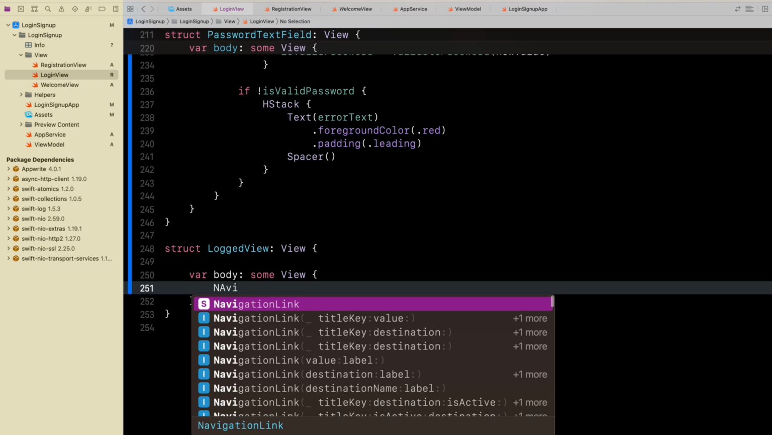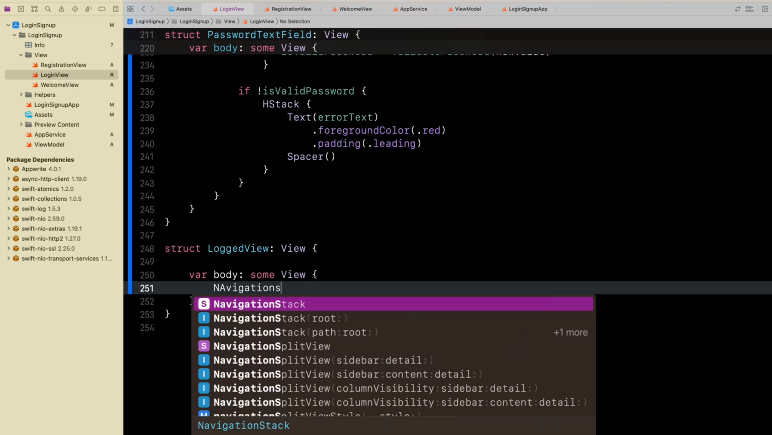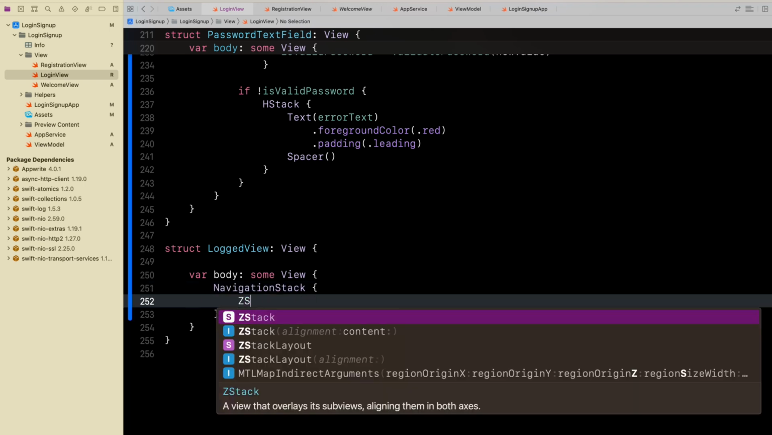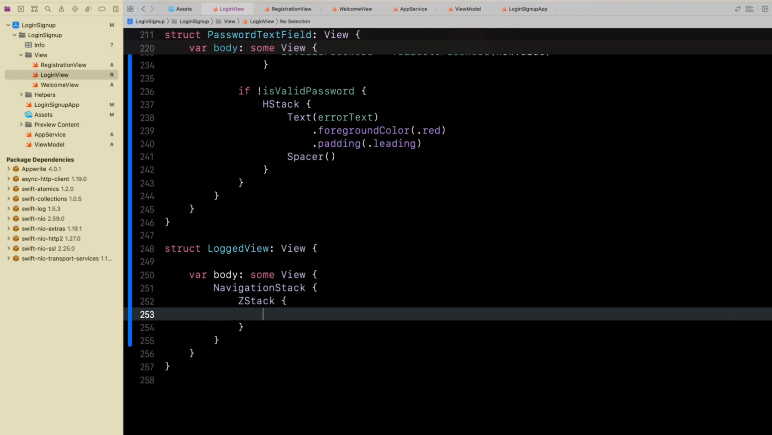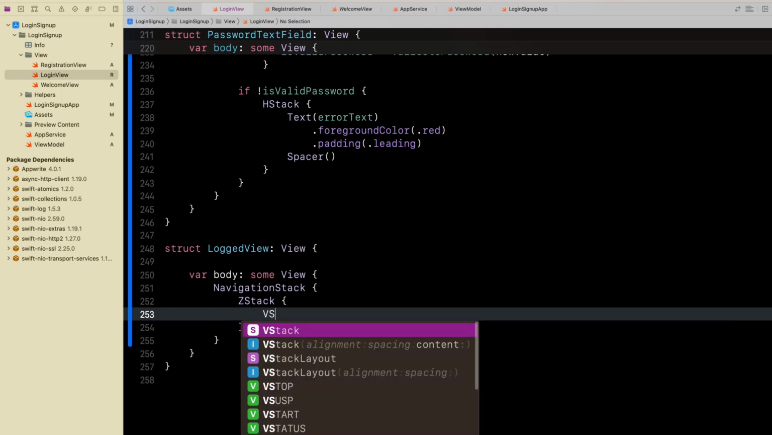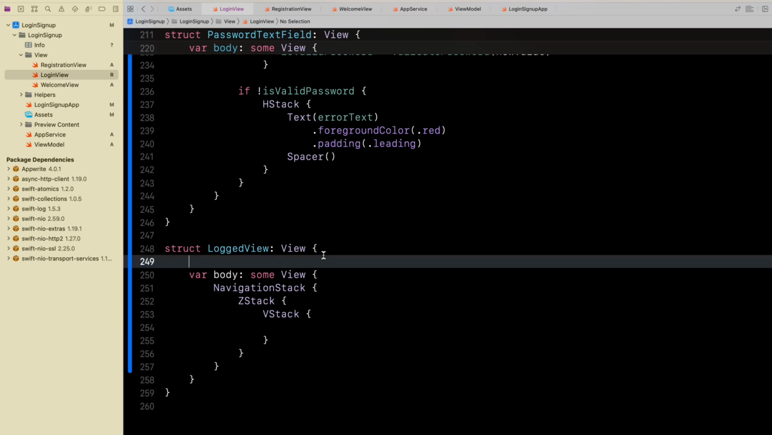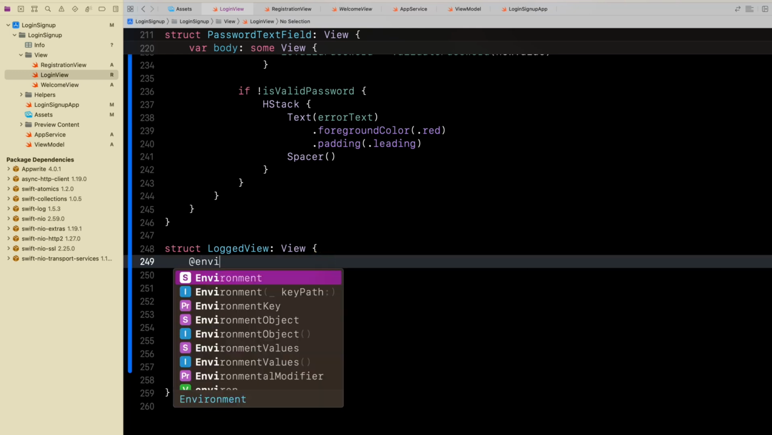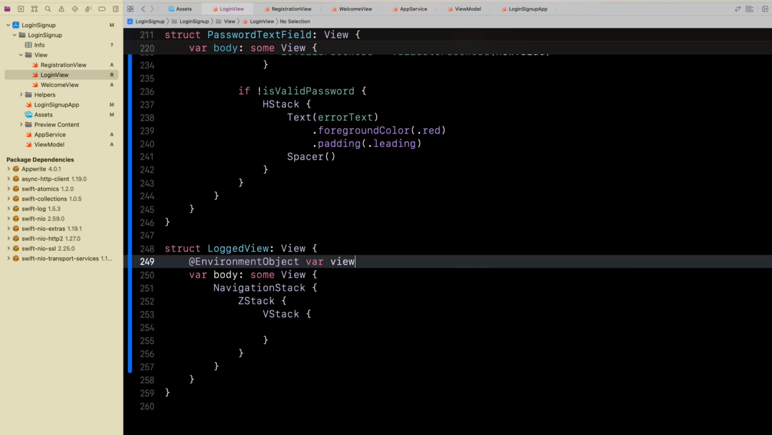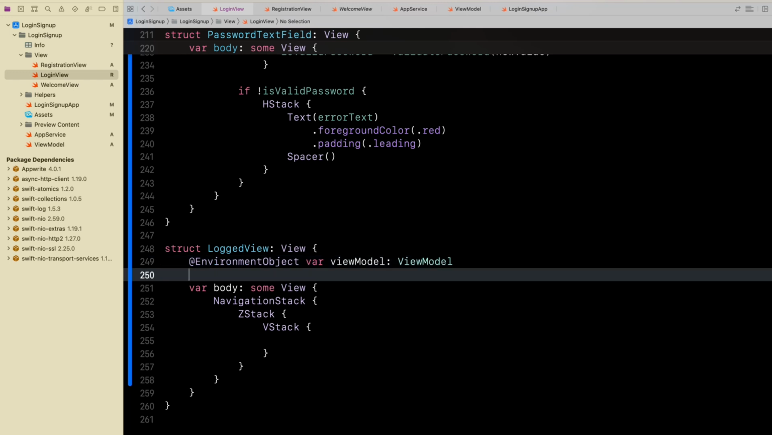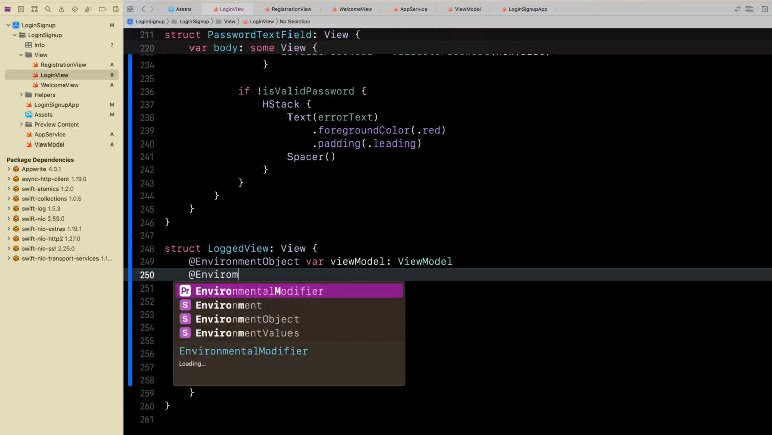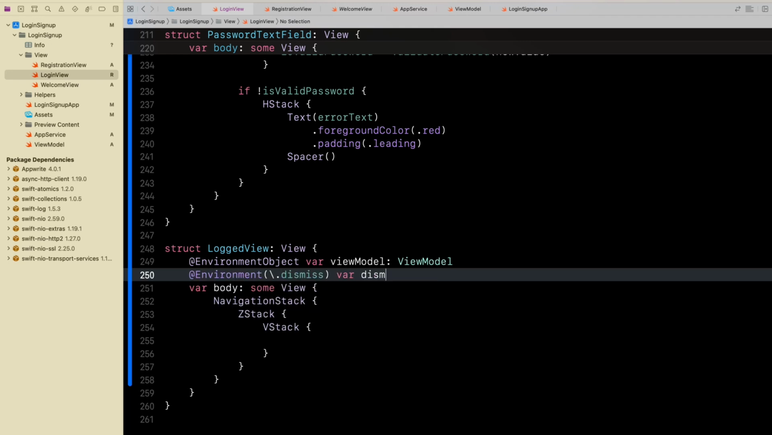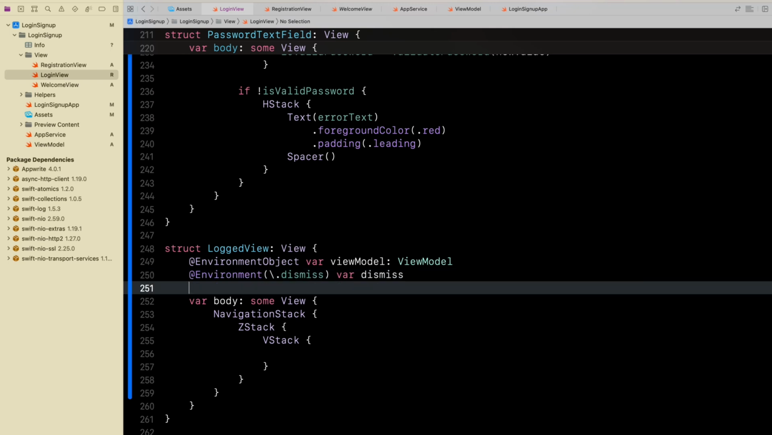We have a navigation stack. Okay, inside we have a ZStack, right, for that loading behavior, and inside a VStack. Okay, here we're gonna need a view model: environment object var viewModel of type ViewModel, and we need to dismiss it. Environment dismiss, okay, because I want to dismiss the view when the user taps the button.